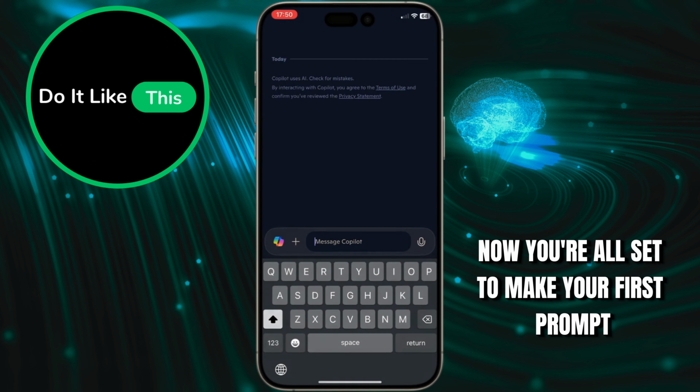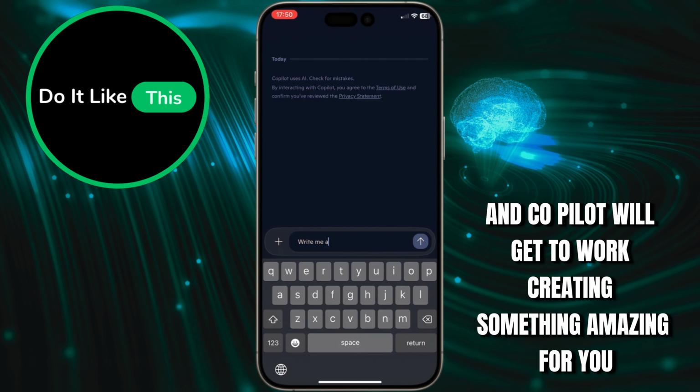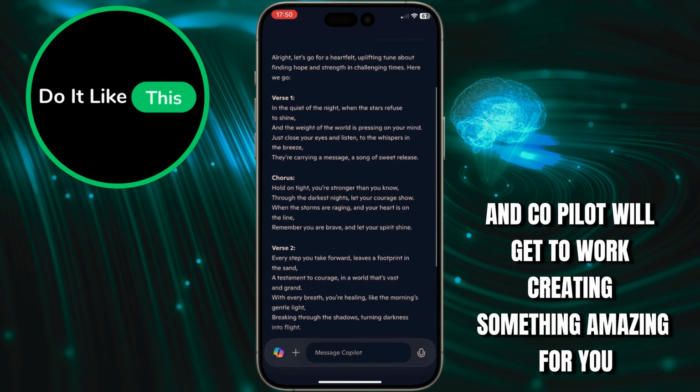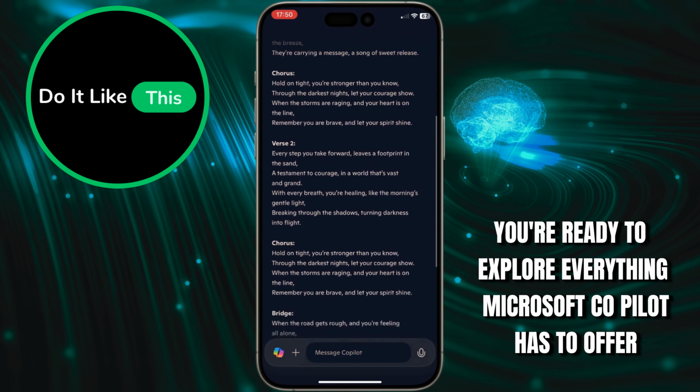Now you're all set to make your first prompt. For example, you can type something like, "Write me a song," and Copilot will get to work creating something amazing for you. And there you have it. You're ready to explore everything Microsoft Copilot has to offer.